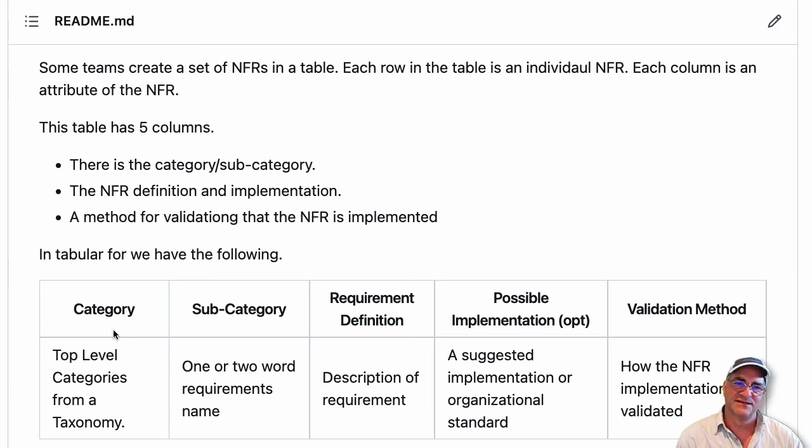So in this case, typically what we'll have is a category, a subcategory, interoperability, and I don't know what the next one would be, character sets or something. And then the requirement definition, hey, you've got to use UTF-8. No, we need to use the same character set. And the implementation would be we're going to use UTF-8, and we're going to validate it by checking the character sets of all the apps with tests to make sure everything coughs up UTF-8, right?